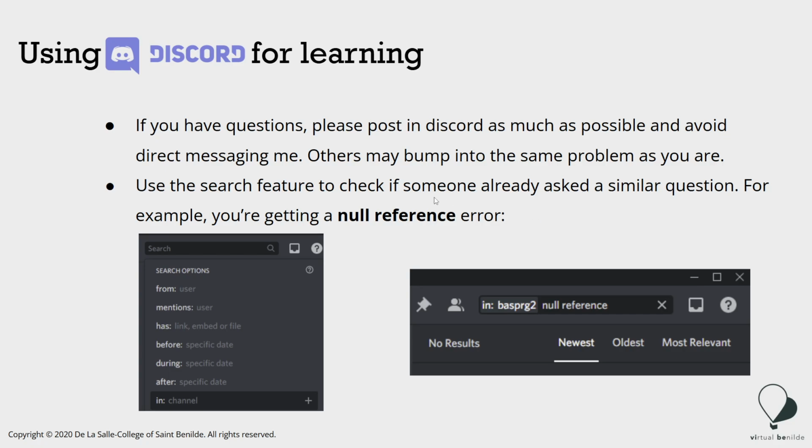That's why I wanted it here, so that other people who have problems can search it here in Discord so that they know what to do.